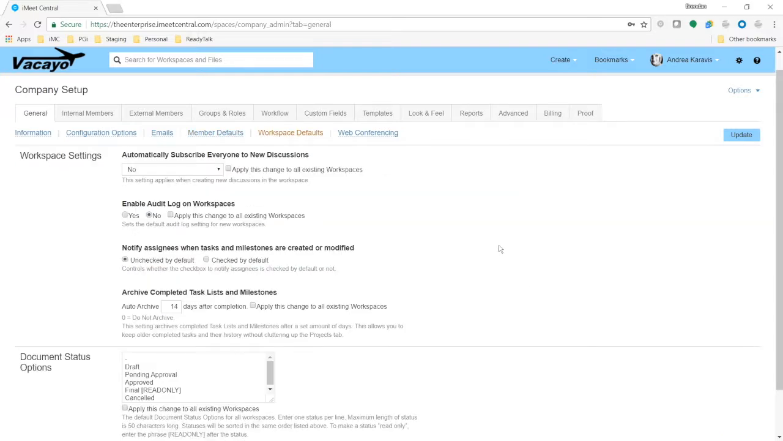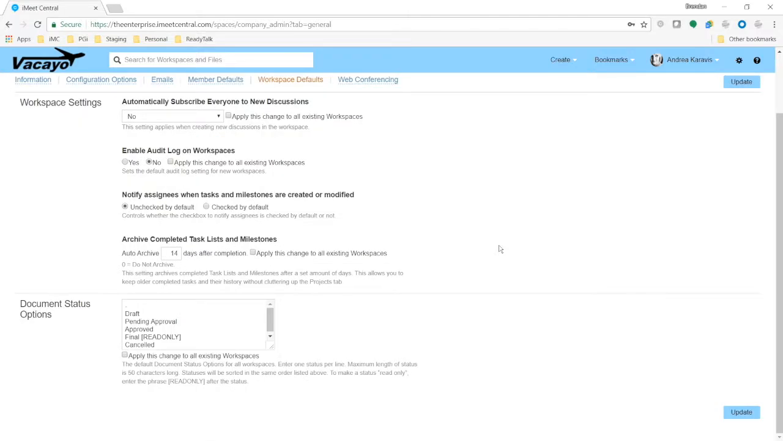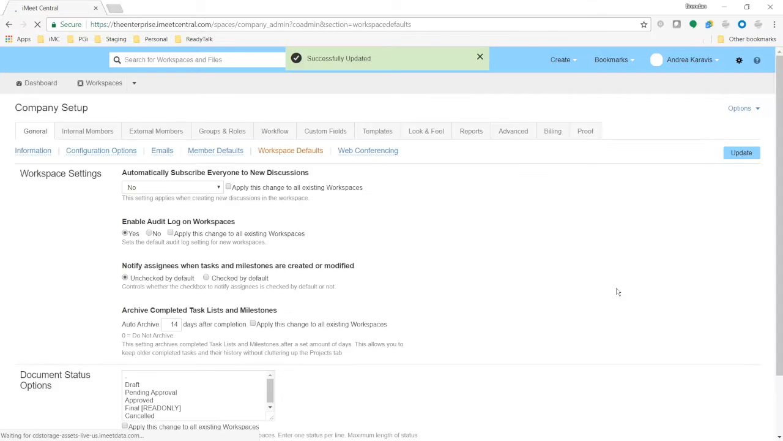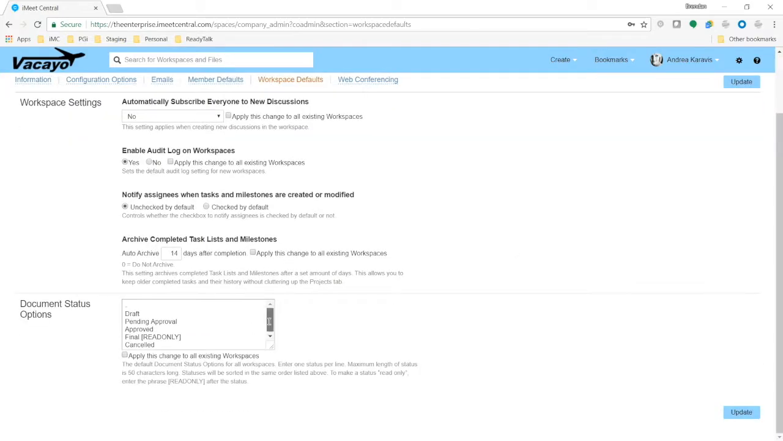The workspace defaults window reveals some workspace settings that you as a company administrator can change across the board. So for example, if you ever said, you know what, we want to turn the audit log on for our workspaces, you can change that here in company setting and apply this change to all existing workspaces. Click on Update in the bottom right-hand corner, and guess what? You just turned the audit log on for all of your workspaces. This is also where you can change your document status options, which you can use in files and discussions for filtered views and reporting.